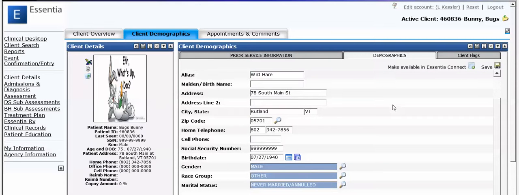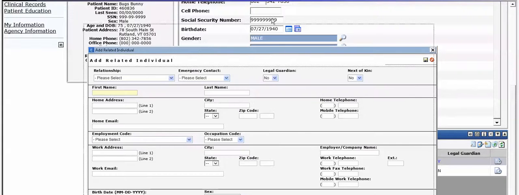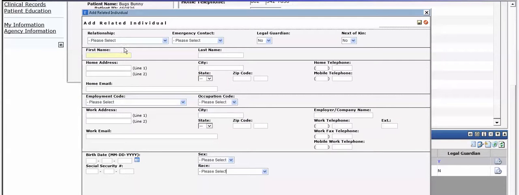If you scroll down to the bottom of the Demographics tab, you'll see the Related Individuals portlet. Please make sure that you do have a release for each of the people that you add to the Related Individuals portlet. To add someone new, just select the new icon. You'll notice that there is a lot of information that you're able to capture here. Fill in as much as you're able to fill in that is relevant to their care.